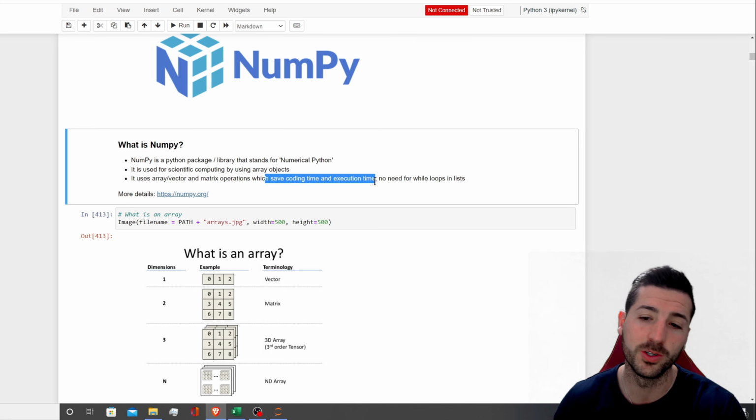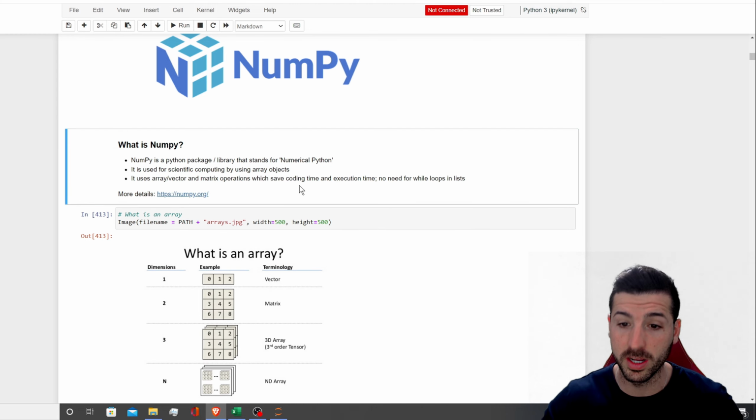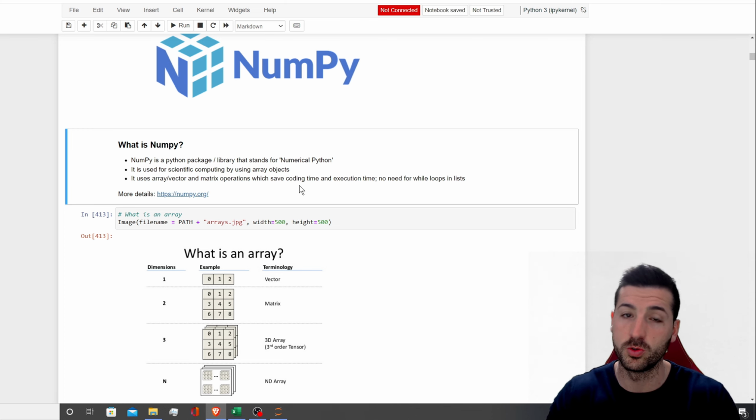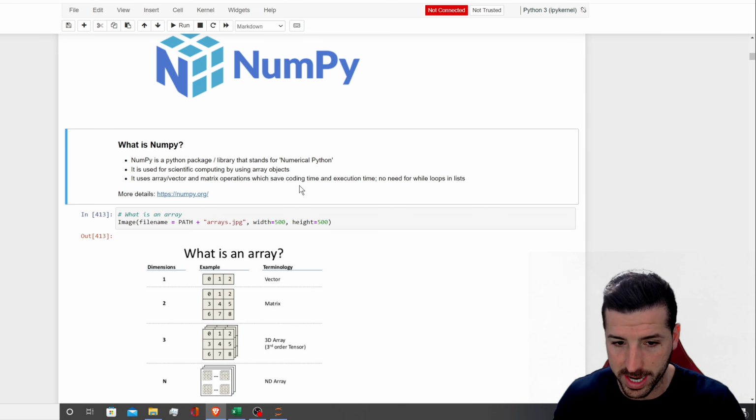And you are not going to understand this straight away. But as we go through the tutorial, I'm going to try to explain why it saves time by vectorizing our operations versus creating for loops. So when we explain for loops, you're going to understand why.